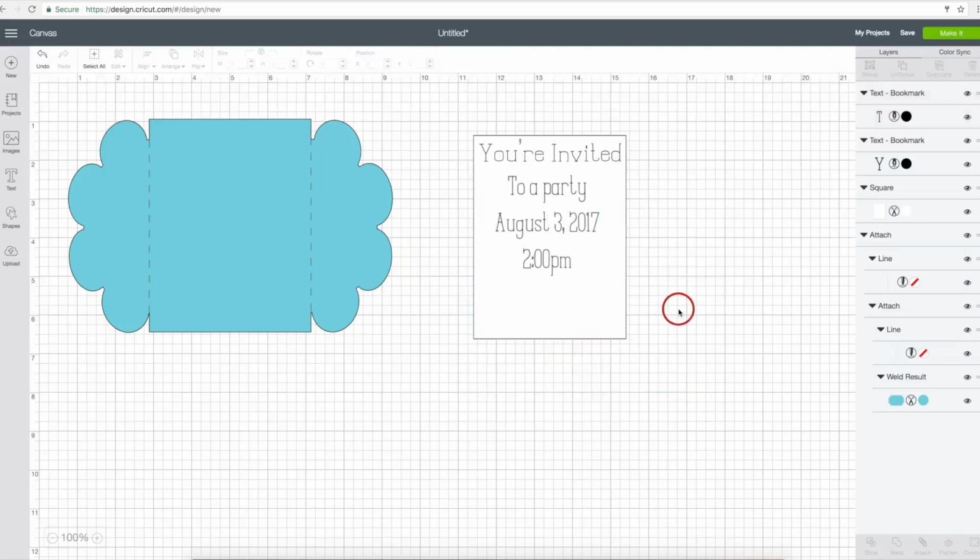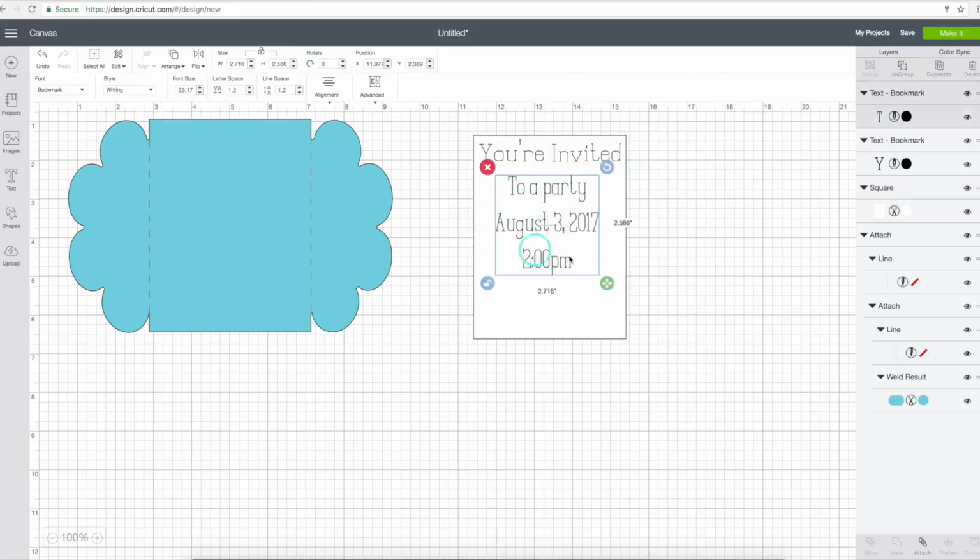Now, let's just say that you weren't real happy with how far apart the lines are here. You actually can adjust that, which is super cool. Let me show you how to do it. So with your text selected, come up to the top and see where it says line spacing. Watch what happens when I click this down button.